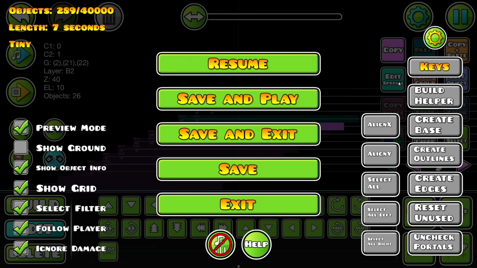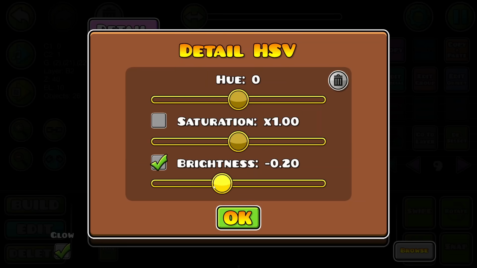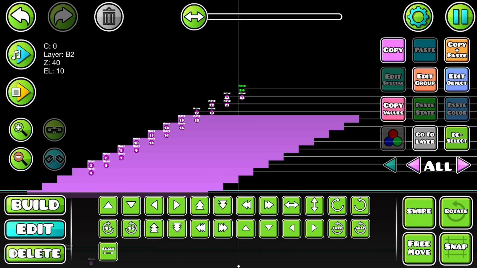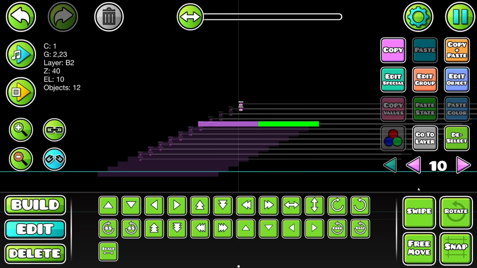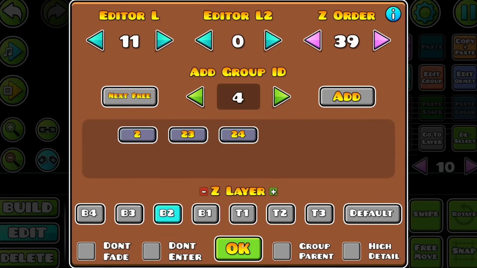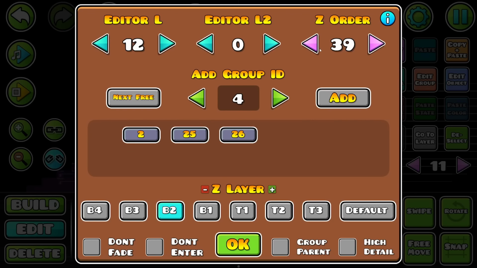Okay, something I've done to speed up this process a little bit is I've actually set the triggers to the layer as well. You see, this is on 40. Earlier, I just had the triggers on the default layer because I didn't think it really made a difference, but it kind of does because now, while I'm changing the editor layer, I can also change the Z order at the same time. And as a result, I get to menu less, which is always fun.